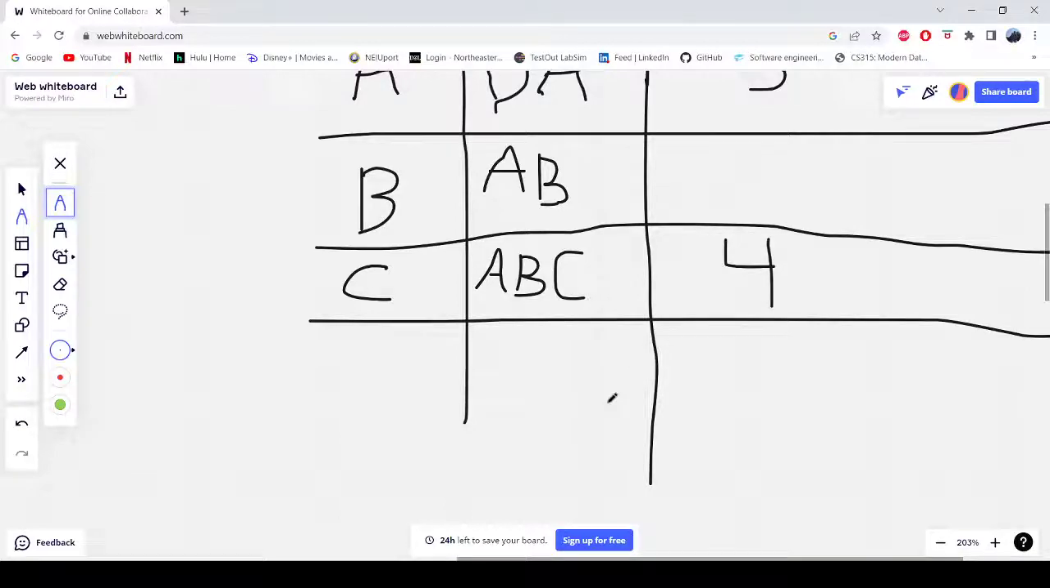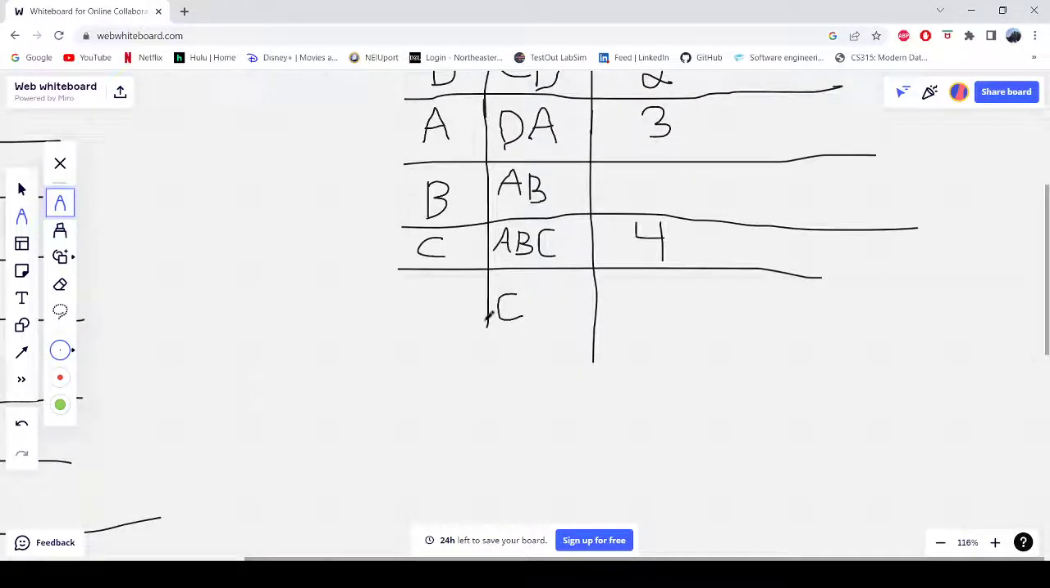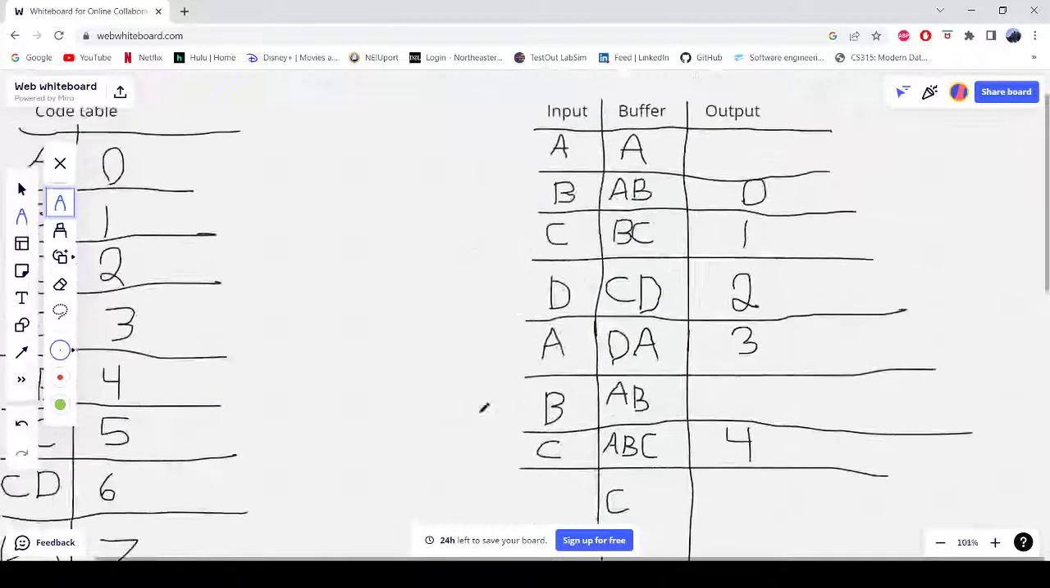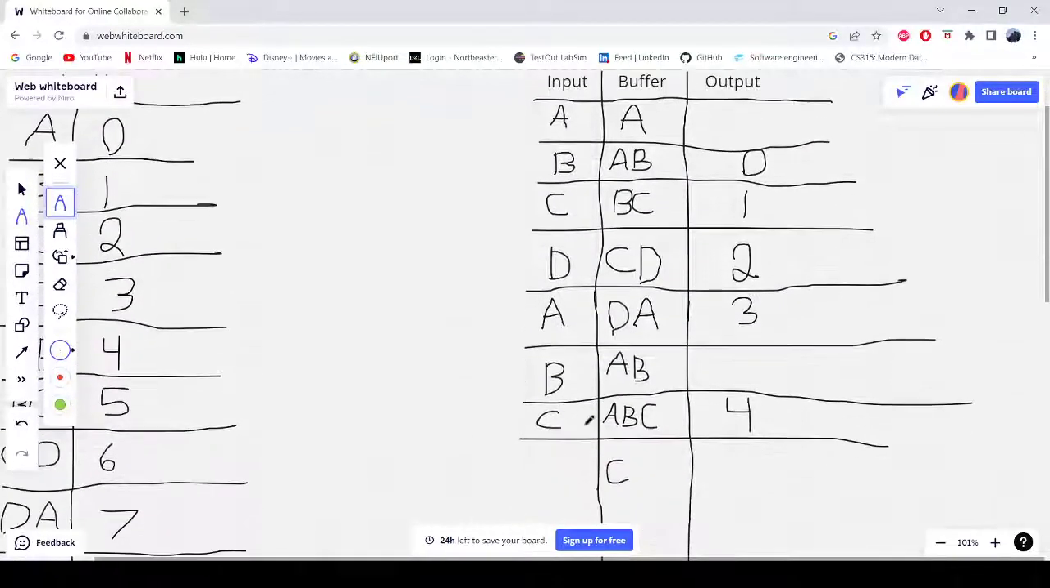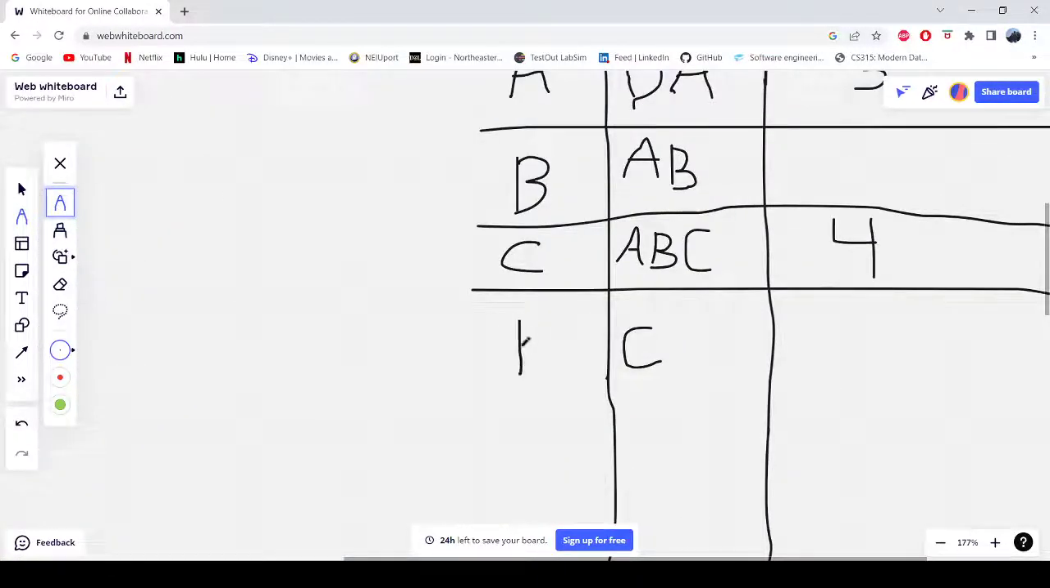All right, and then we can drop everything from our buffer that we did not use, which would just be C for this example. I'm going to make my table a little bit longer because we're not even halfway done yet with the evaluations. But yeah, so we got C. Next up for our input is D. So that would give us CD.